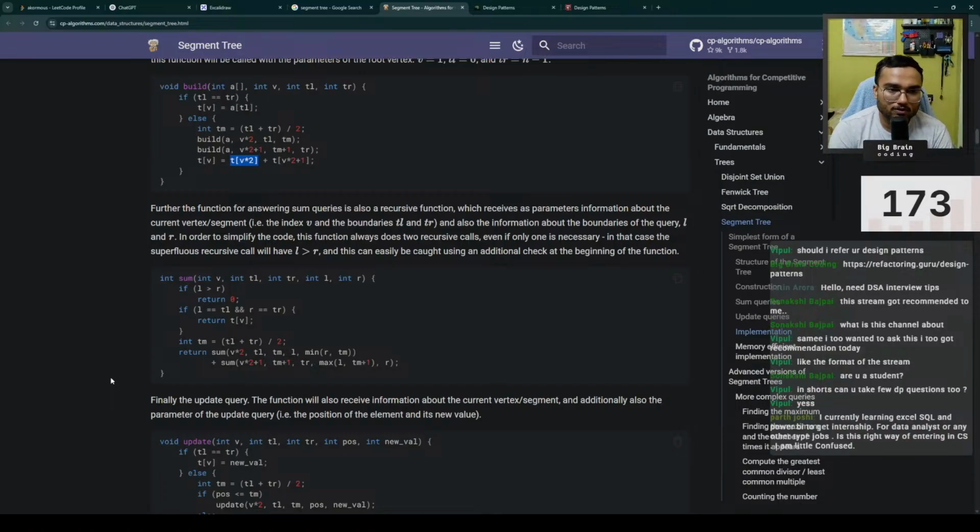Further, the function for answering sum queries is also a recursive function which receives as parameters information about the current vertex segment, the index v and the boundaries tl and tr, and also the information about the boundaries of the query, l and r. In order to simplify the code, this function always does 2 recursive calls, even if only one is necessary. In that case, the superfluous recursive call will have l greater than r, and this can easily be caught using an additional check at the beginning of the function.